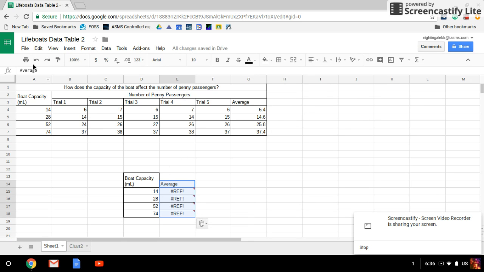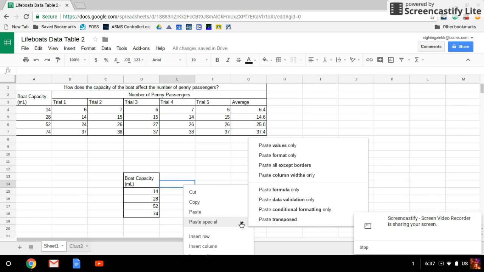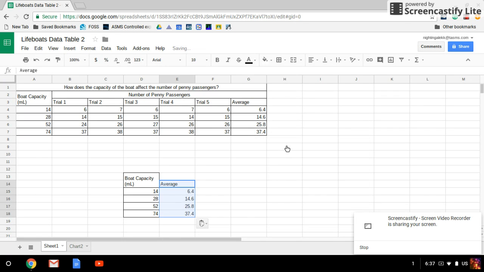Try that again. I want to go to Paste Special, and I want to paste the values only. So basically what's happened is that this is going to paste just the numbers or the values from my average column. And there they are.